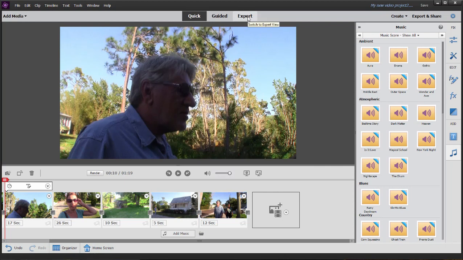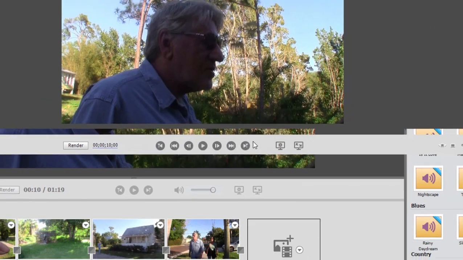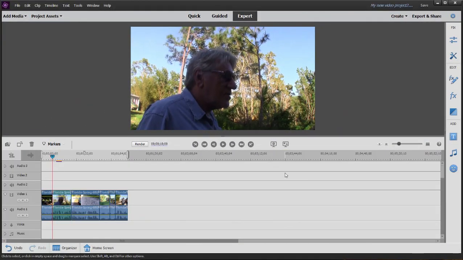Now, once you go back over to Expert View from Quick View, you often get a little warning because Expert View is so much more advanced than Quick View. Once you start editing in Expert View, it's very difficult to go back down. Okay, so you can't go back into Quick View after editing in Expert View.